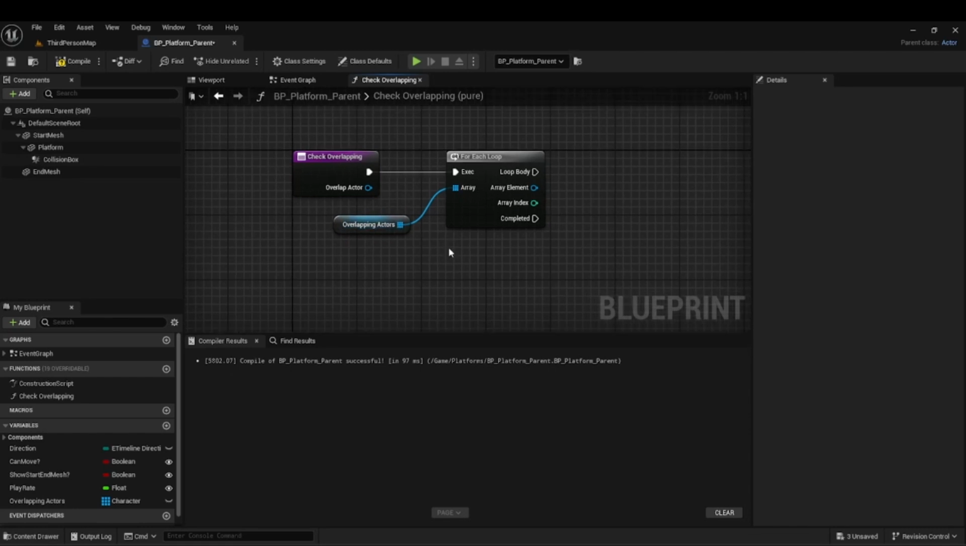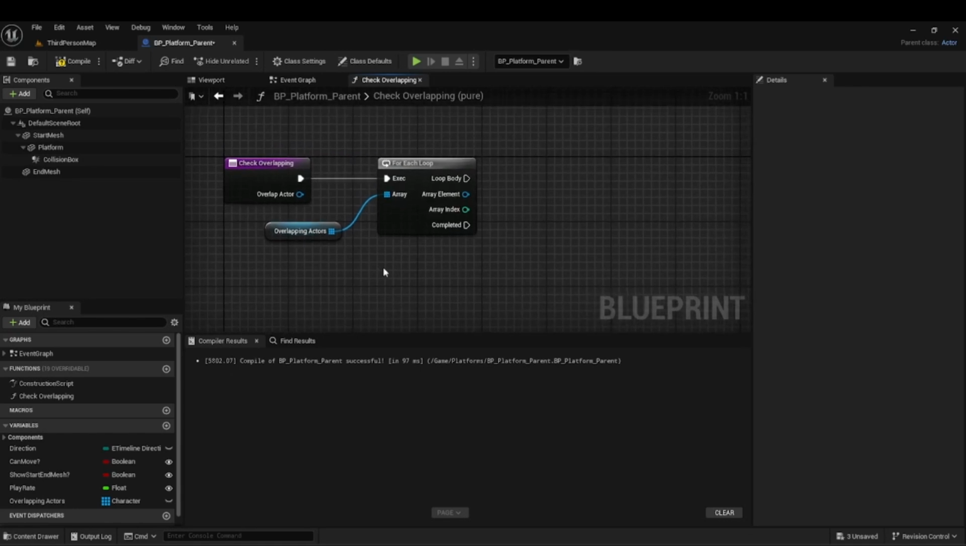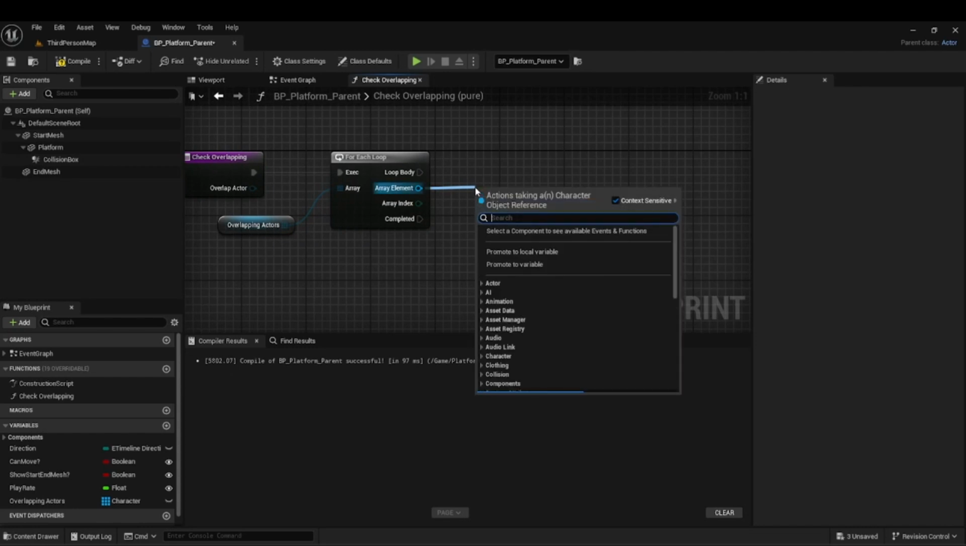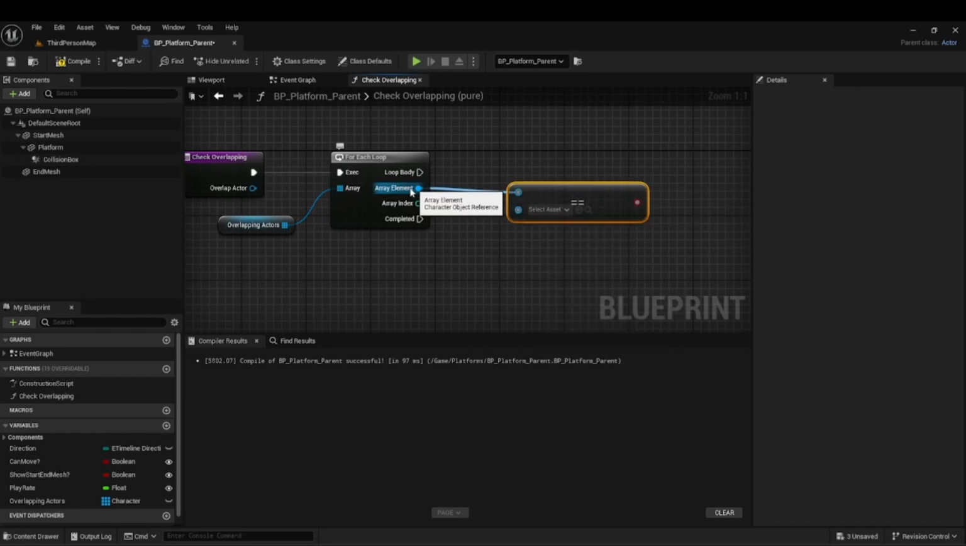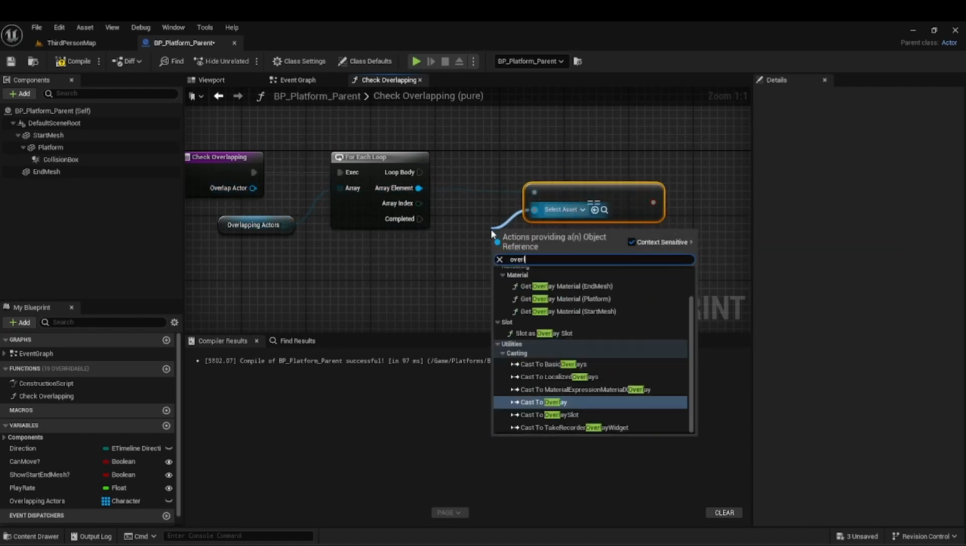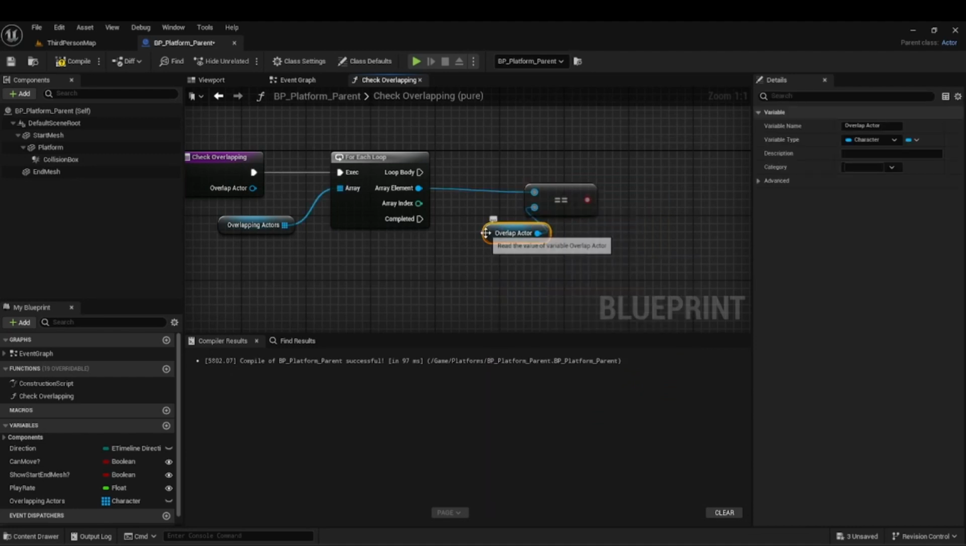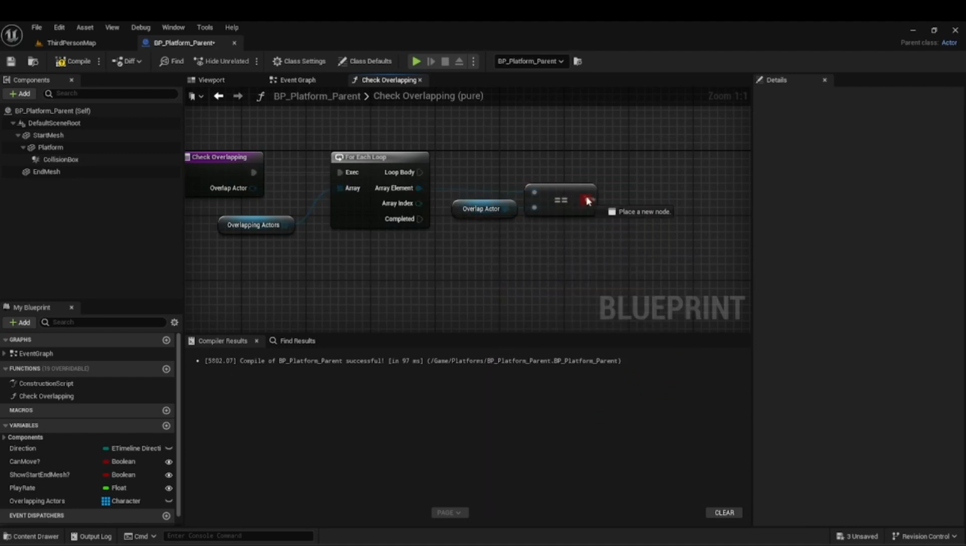If that is true, we're not going to do anything. If it's false, then we'll be able to activate the platform. So from there, we're going to see if this is equal. So if this array character equals this actor, type in overlap actor and branch.